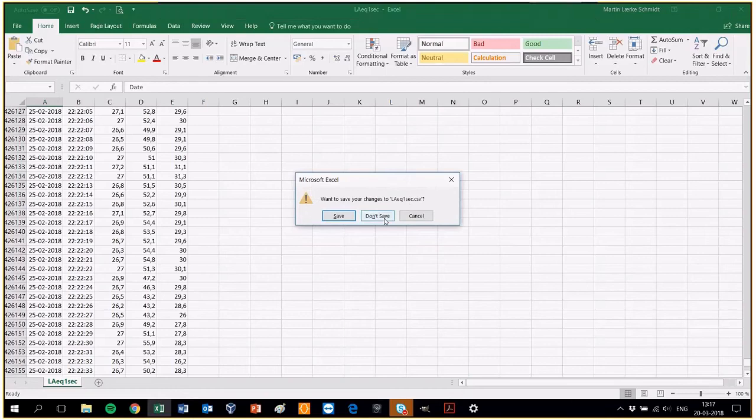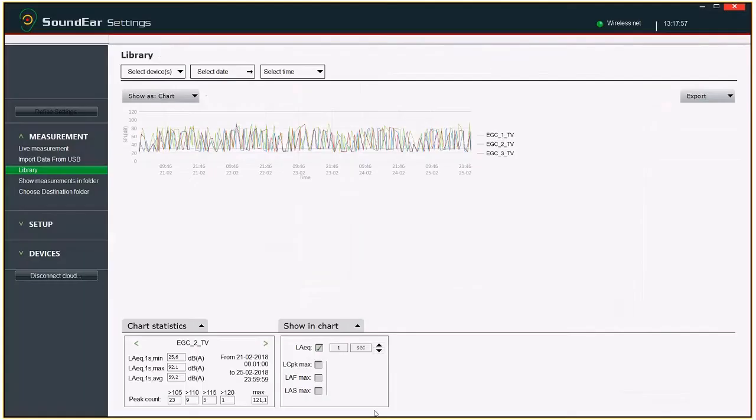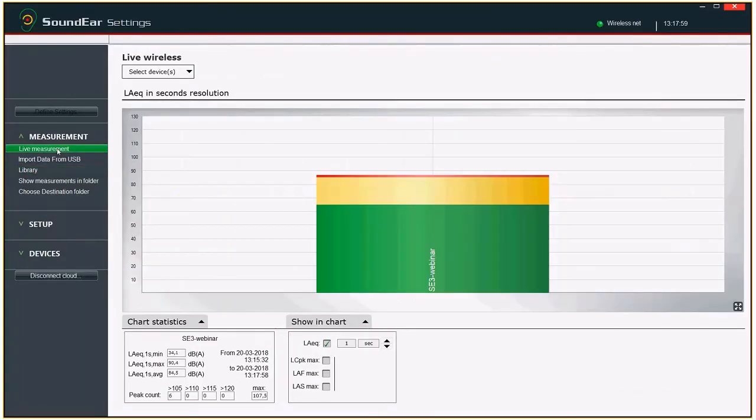So we don't want to save this. We'll go back to the software and I'll go back to live measurements. So you can see now it's online and I'm receiving measurements, which is very good.